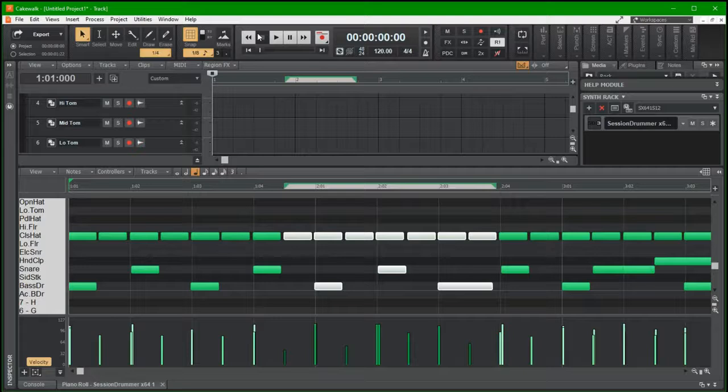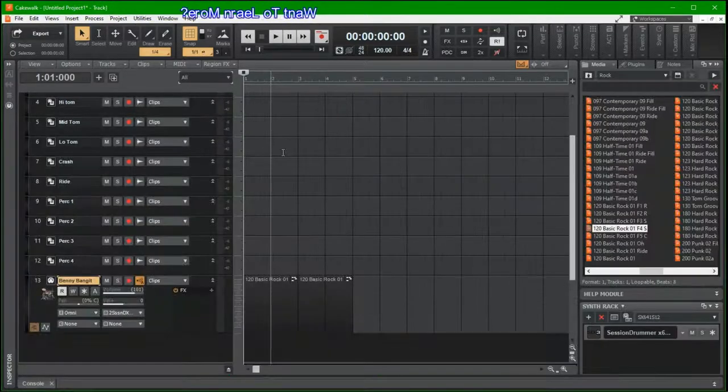Okay. And of course you can also hook up a MIDI trigger and play live if you want to. I'm not a drummer, so I don't do that. I just use the drag and drop patterns, or I step edit like that. And there you go, Session Drummer.